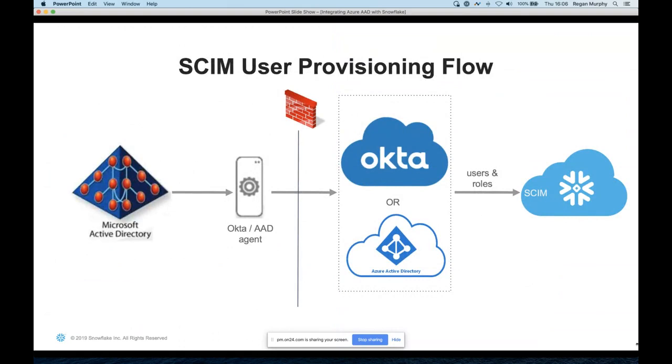So how the user provisioning works: you essentially have all your users already configured in your Microsoft Azure Active Directory. There is an agent that runs inside of Azure, which is our AAD agent. On a cycle, which is by default every 40 minutes, it will look for changes to users and groups, and then it will synchronize those across to Snowflake. Once they're synchronized, users will be able to log into Snowflake, and administrators will be able to configure additional permissions against roles or users on the Snowflake side.